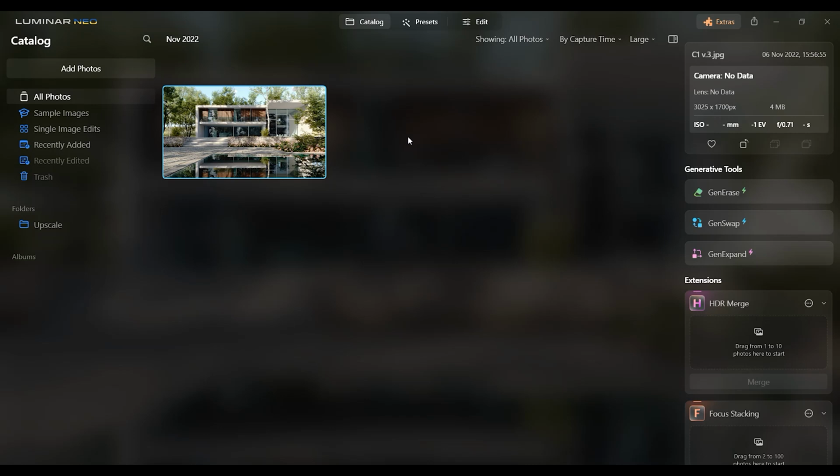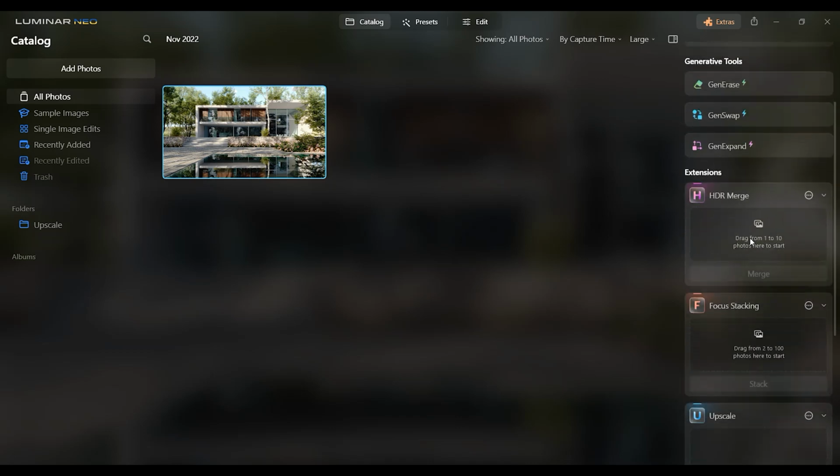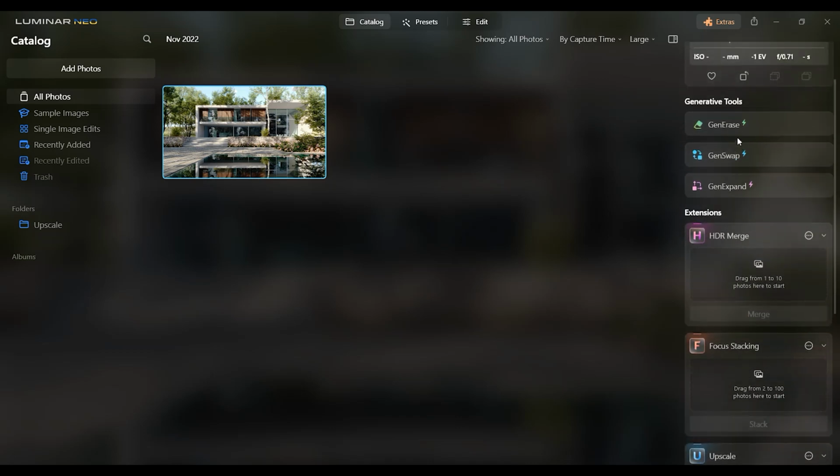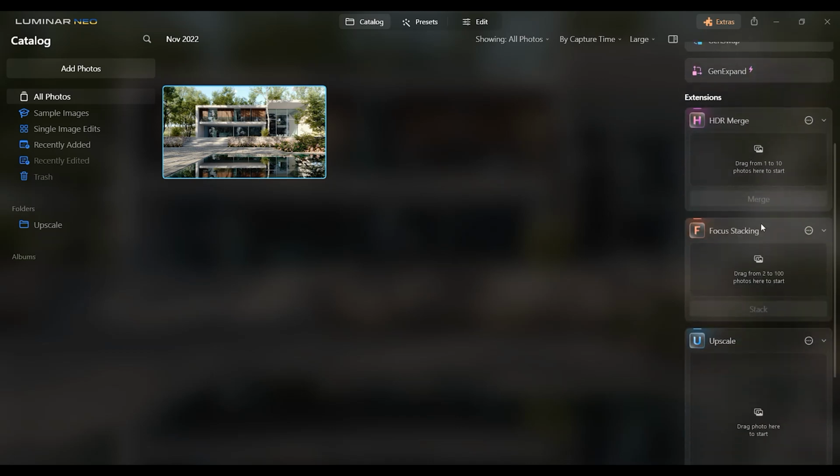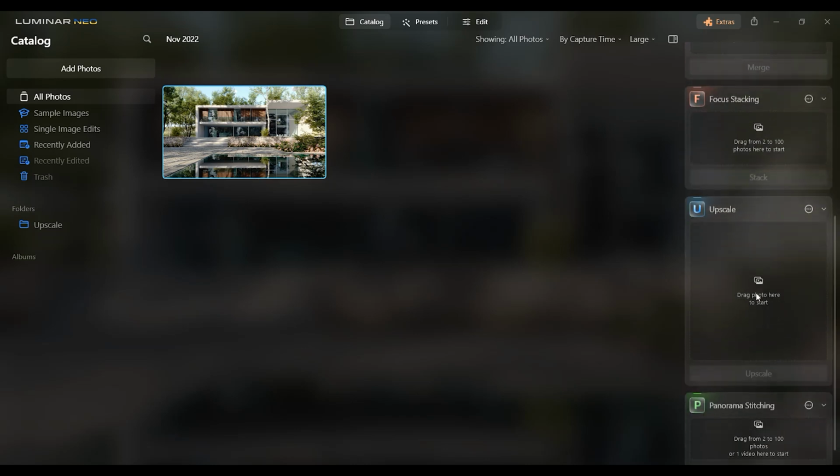In this video, I'm gonna show you the key feature of Luminar Neo that makes post-production surprisingly fast and easy. Jumping into the Catalog tab, you can handle importing or removing shots, previewing, and some AI-powered features like generative tools and extensions.